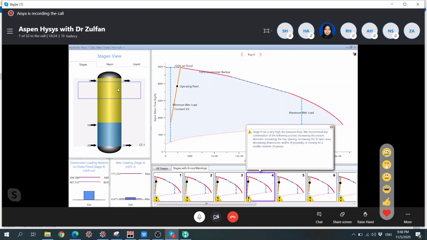See, stage 4 has a very high pressure drop. We recommend any combination of the following actions: increasing the section diameter. See, so it already has an intelligent help to modify the column. Increasing tray spacing, and so on. There are several scenarios or options that you can select from, so that you can eliminate this warning.